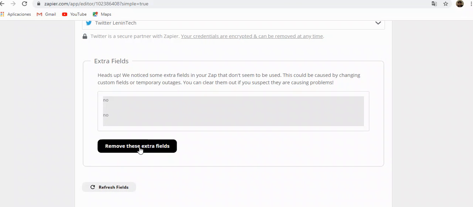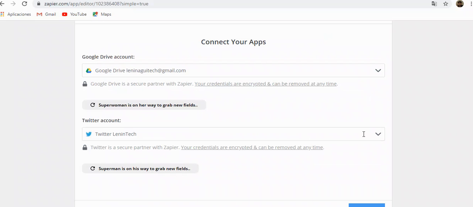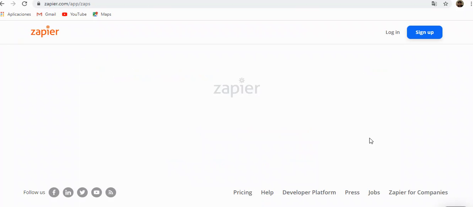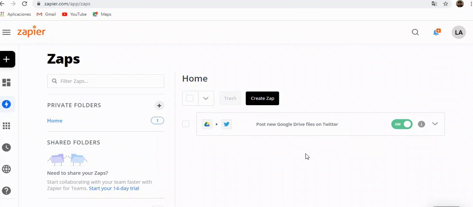We're going to remove these extra fields. We are seeing a message over there. And then we're going to click on finish your Zap. Now we're going to see it. And it is as simple as that.